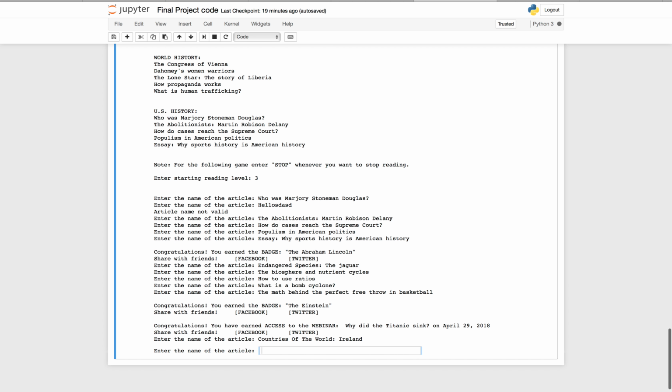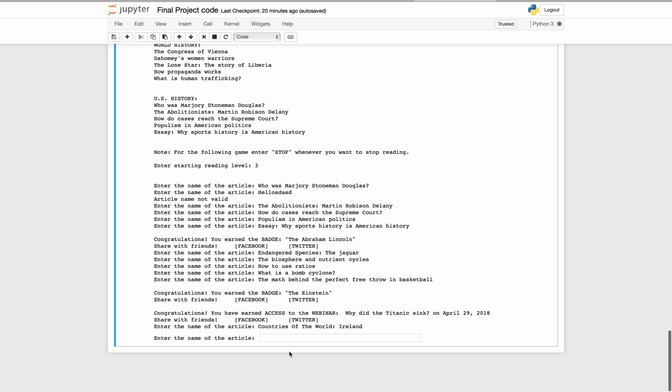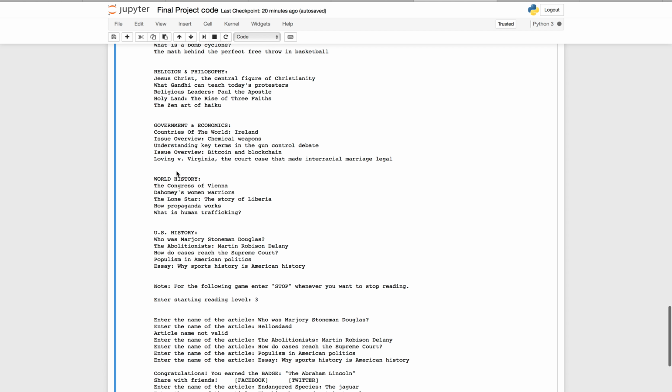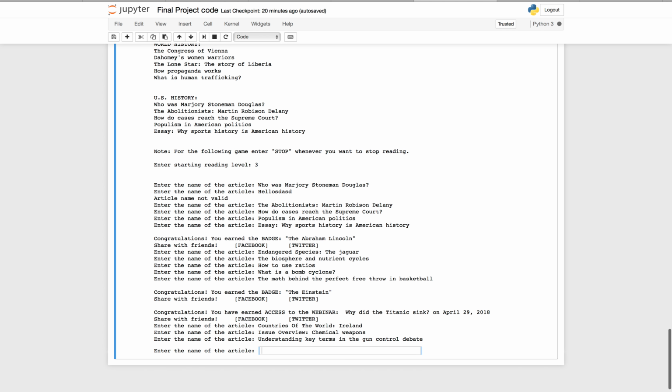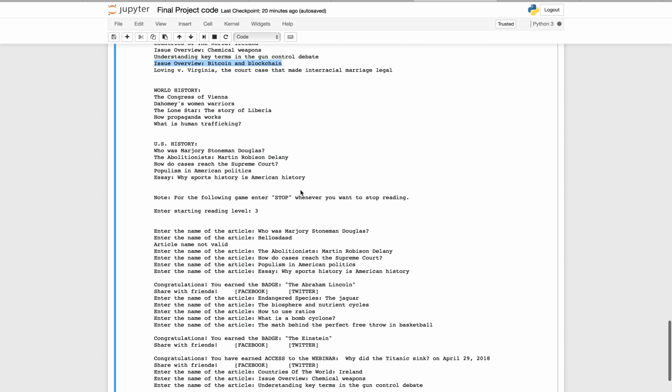So yeah, now let's just quickly finish government and economics. Of course, this takes a longer time in real life because you would actually need to read the articles, but this was just a simulation of what happens when you finish reading some articles. So let's see what happens if I finish government and economics.